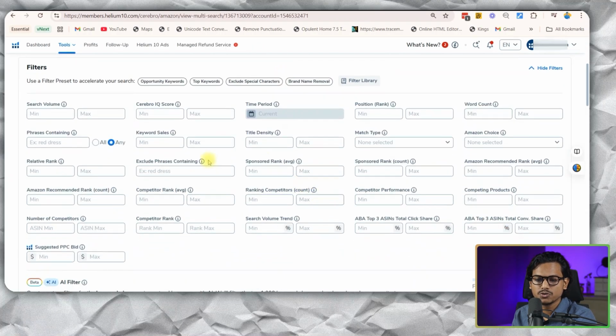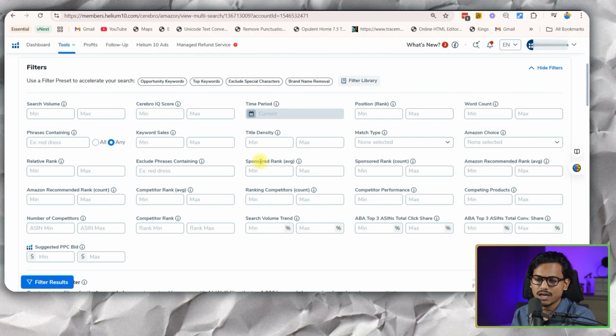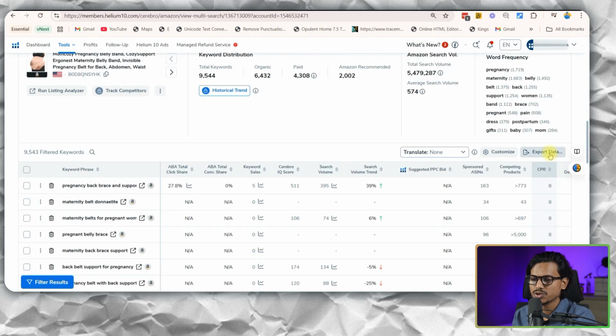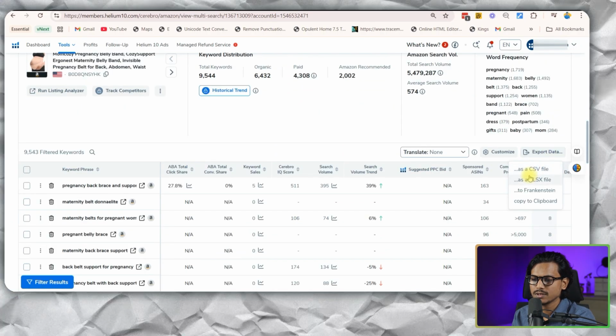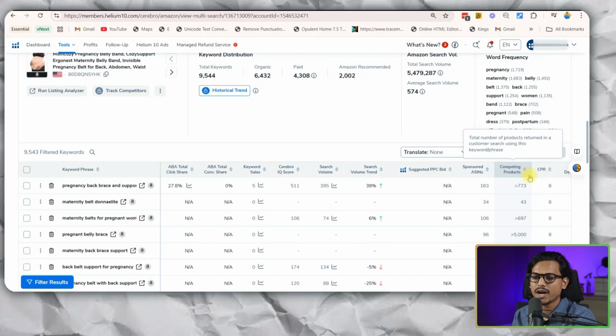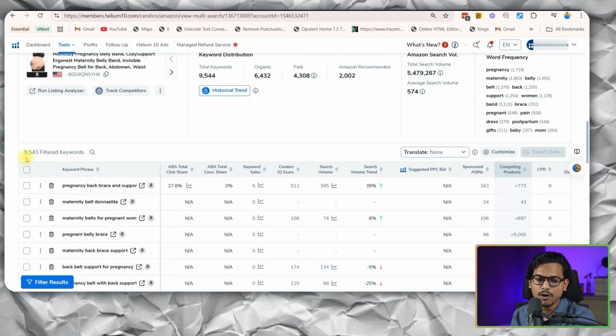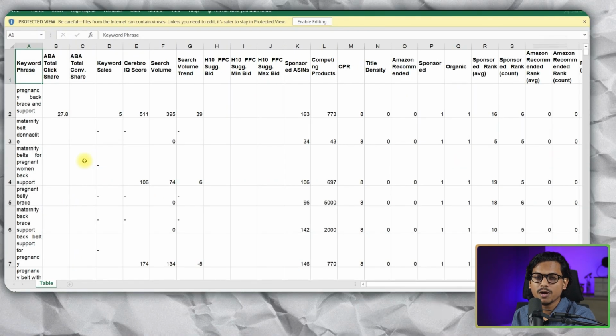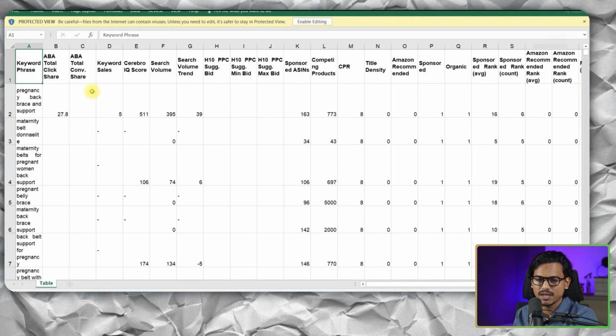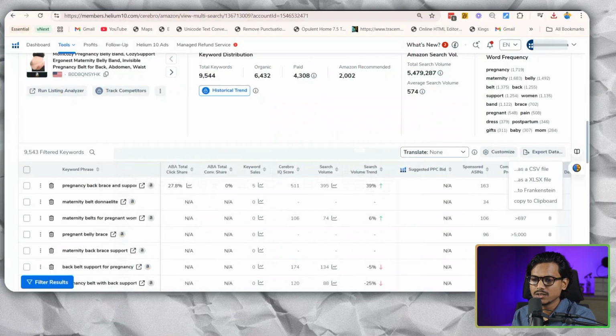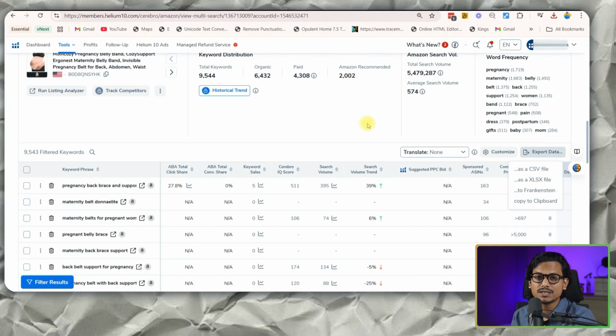Now I can do some filtration here, but let me download all of them, export data from here, and then this one. So it will download the file and I will have access to all these keywords. There are more than 9,000 keywords here. So now you have the keyword list from Helium 10. So let it be here. Now let's move on and try to download keywords from brand analytics.